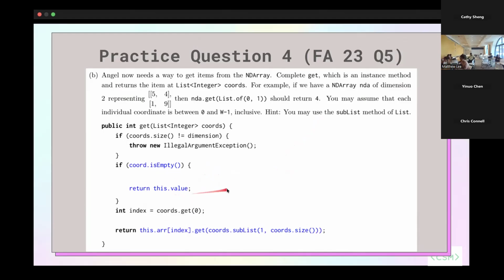For example, if you have a 2D array and you want a value at 2 comma 1, then how this runs is first it gets the 2, and then for the next iteration it gets 1, and then we'll hit our base case and just return this value.